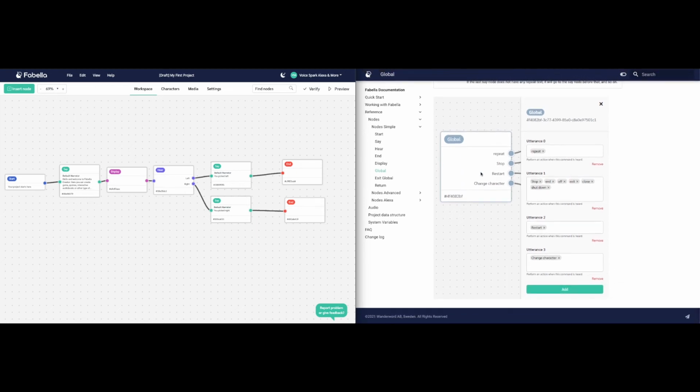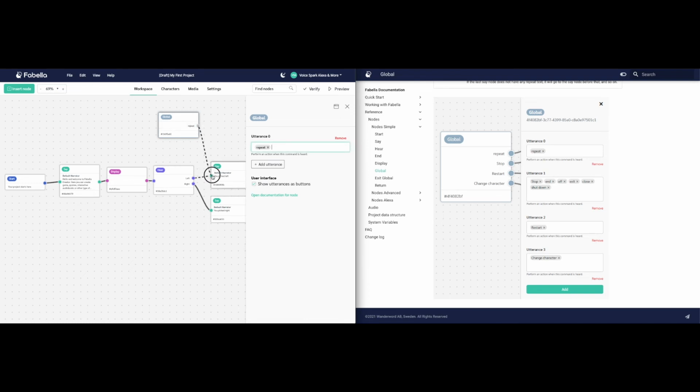And as you can see here in this example, they have a repeat, a stop, a restart, and a change character. The way you would use this is you'd simply insert it. So if I wanted to do a repeat, I would put it here and then link it there. If I wanted to do a start over or restart, I would put it there and then put the restart back here.